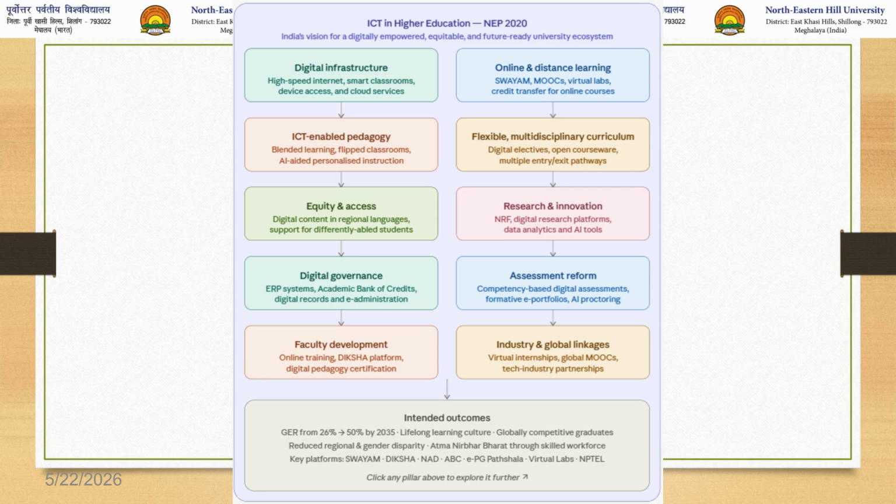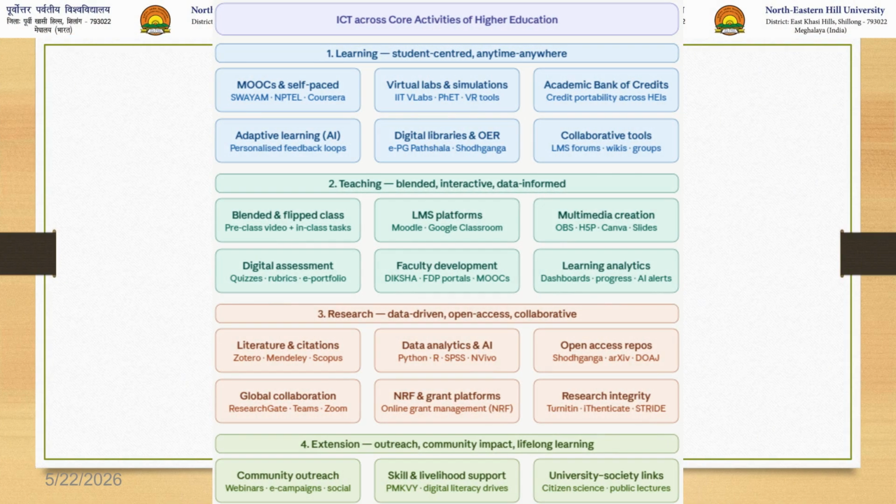This is achieved through pillars like digital infrastructure, ICT-enabled pedagogy, and flexible curriculum, aiming for increased GER and a skilled workforce. ICT is integrated across the core activities of higher education: learning, teaching, research, and extension. This integration promotes student-centered, data-driven, and outreach-focused educational models.